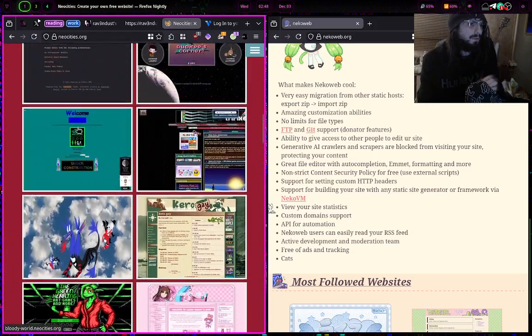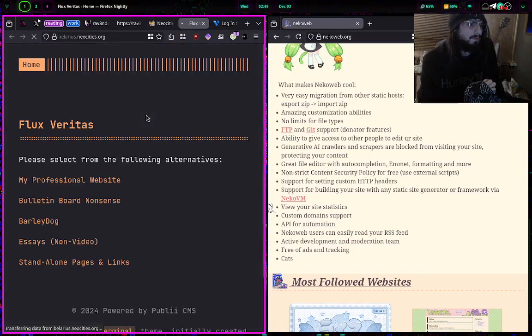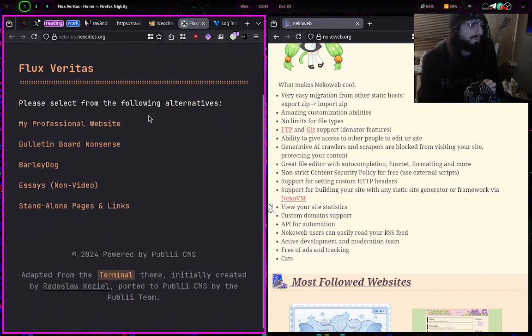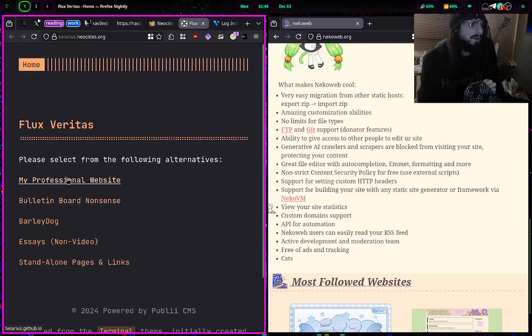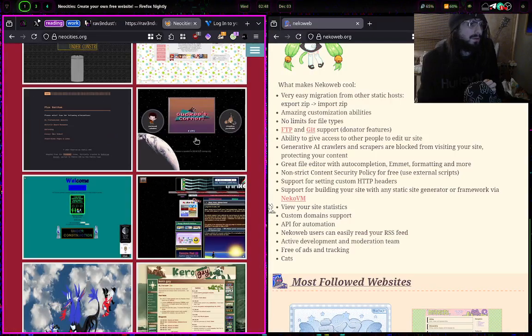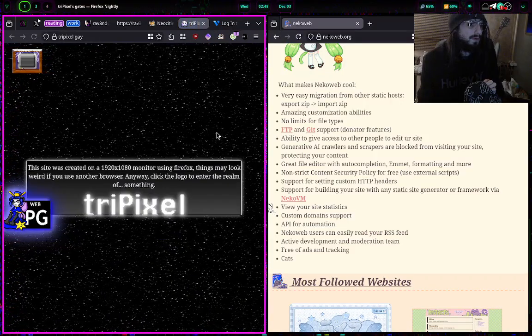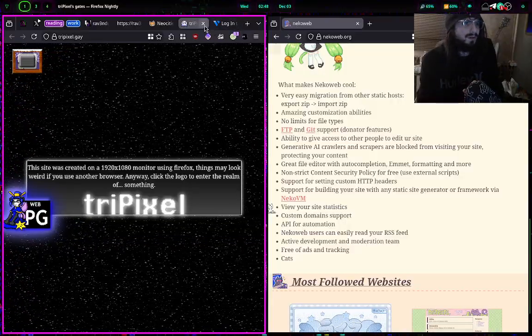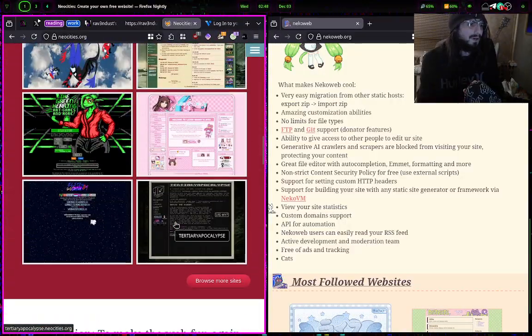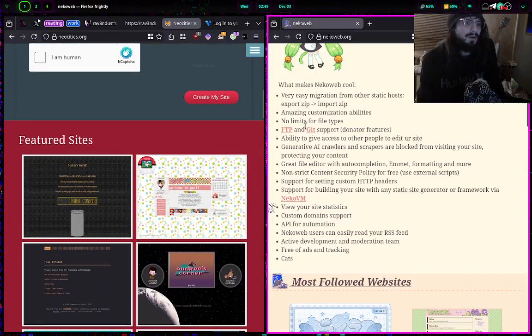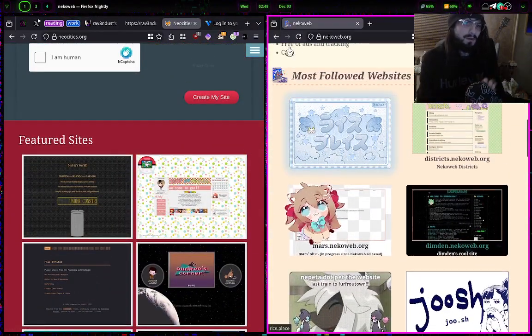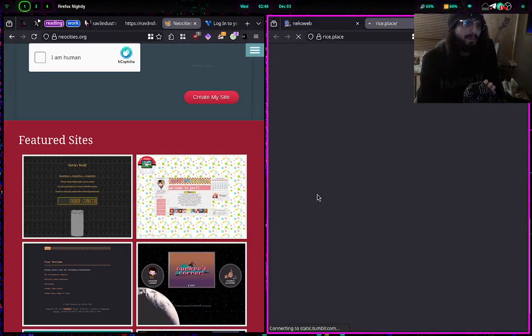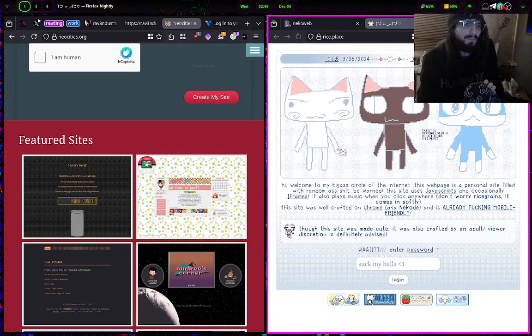Here's some examples of some sites that have been set up here. Like, here's one. Don't know much about these, but that's cool. There's a small directory here, and it's just so cool to see personal websites. And here's a little directory here on NeoWeb too. Let's see what this is. Pretty cool stuff.